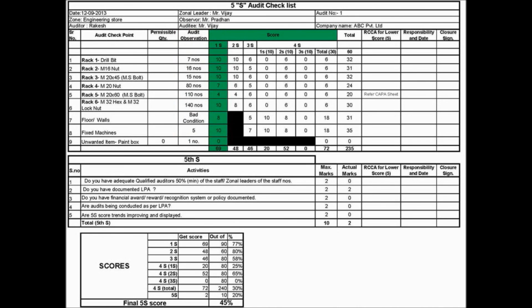On the score side, if you look, we have 8 columns. Column 1 shows 1S, means whether the sorting is in place or not. Means the quantity which we require, if we have more quantity, that has to be awarded a score here. And in case of areas other than an item or a material, say for example floor, windows, machines, those are to be treated differently. I will take up the score for these areas later on.